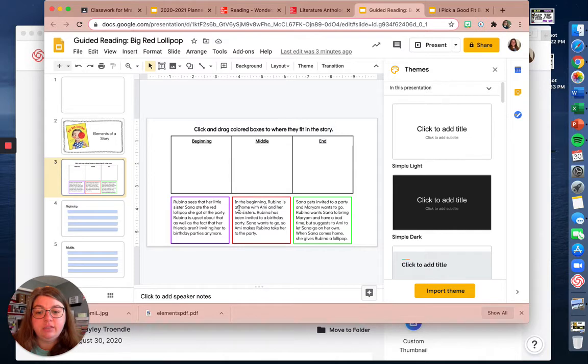Then I have this box. In the beginning, Rubina is at home with Ami and her two sisters. Rubina has been invited to a birthday party. Sana wants to go, so Ami makes Rubina take her to the party.